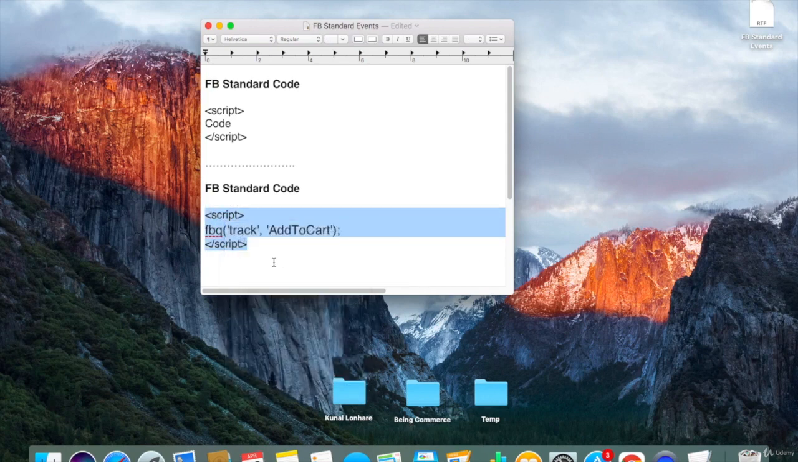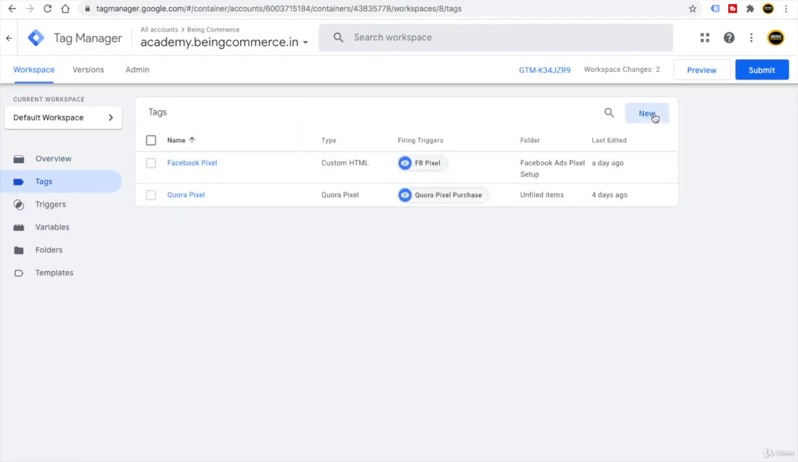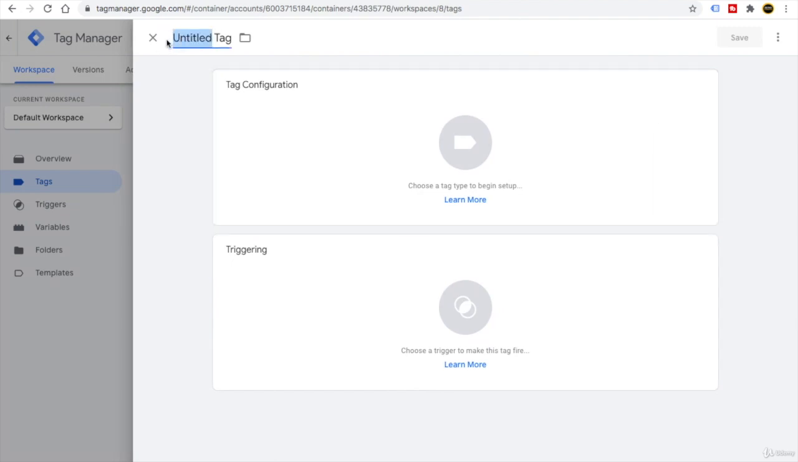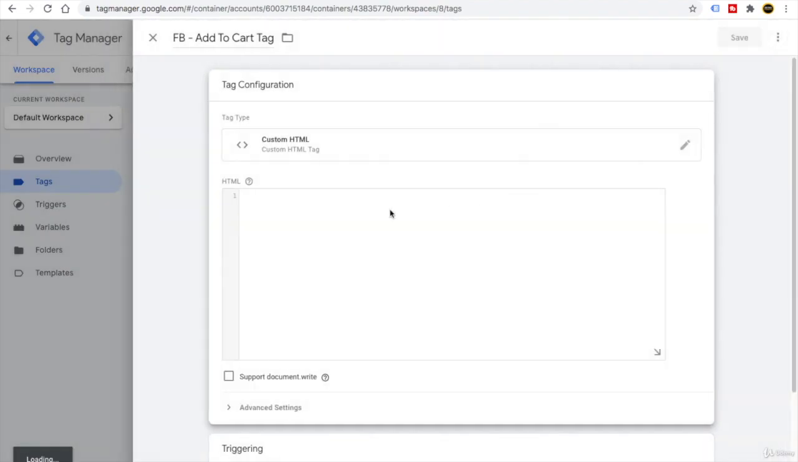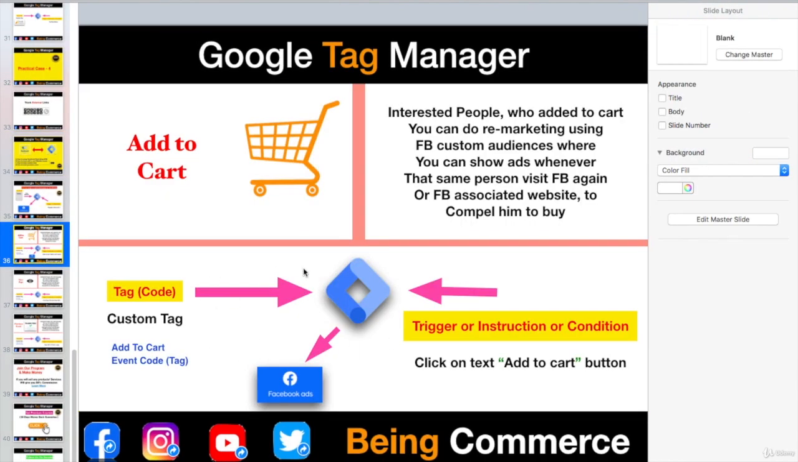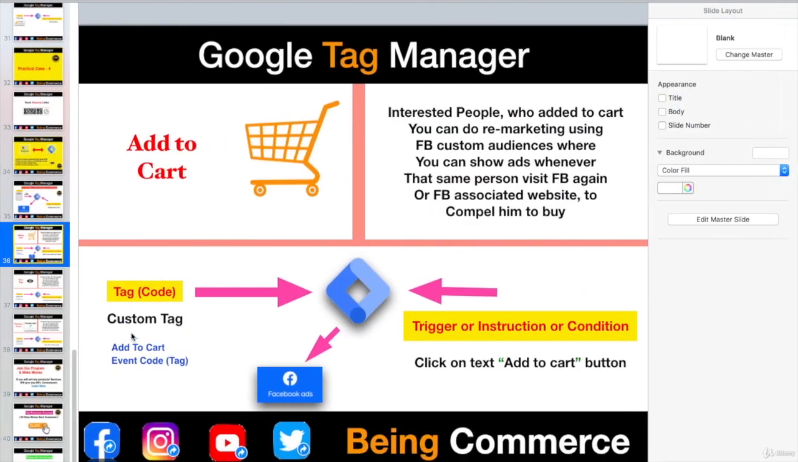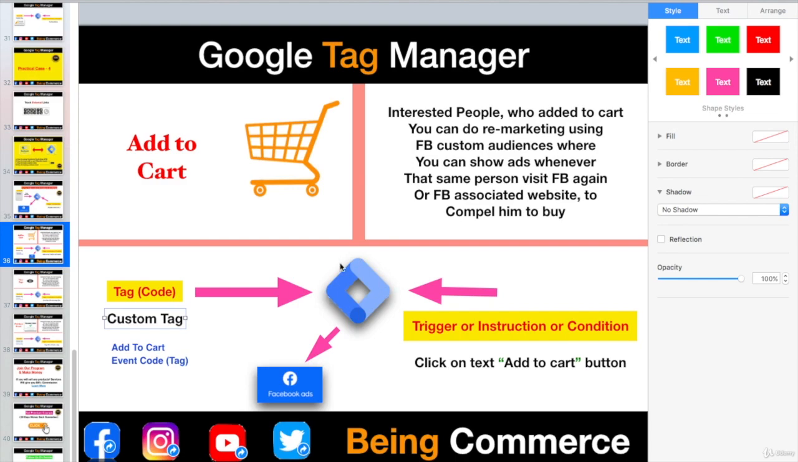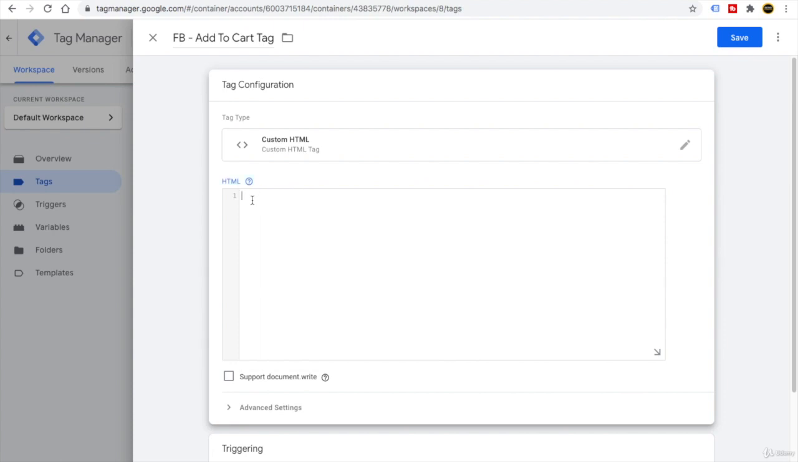Just copy this total code like this and go to your Google Tag Manager. From here click on tags, click on new, and make the tag name, for example, Facebook add to cart tag, and you can put that inside the Facebook Ads Pixel setup folder if you want to. Then click on this pencil button and from here search custom HTML. Now friends, see, in this diagram, this is the code which we have just made. This is our custom code, which we have to connect with Google Tag Manager. So here is the code. You simply have to paste that code over here like this.